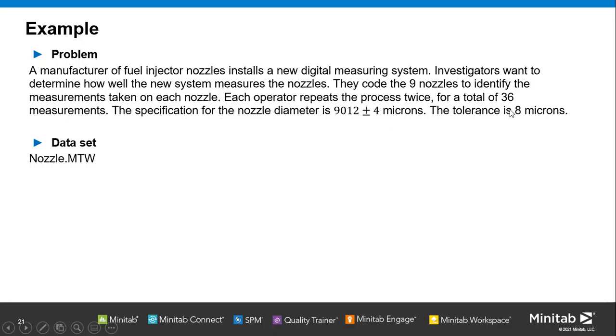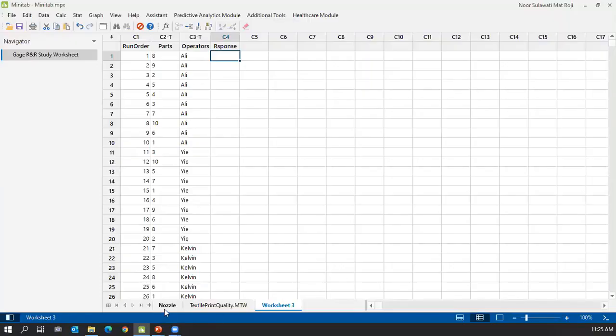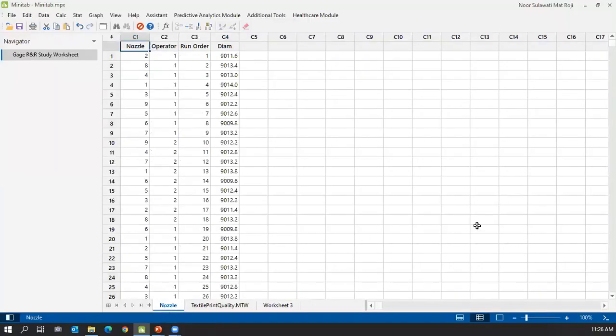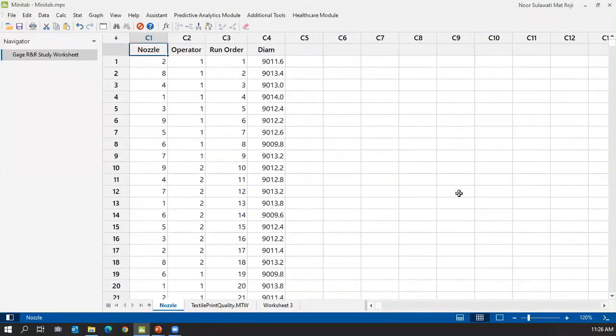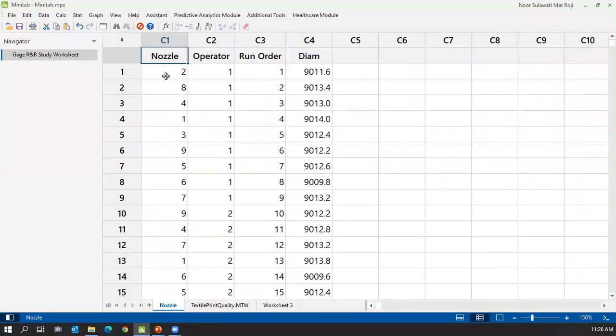The tolerance is 8 microns. So we have this one. I go back to the Minitab. So this worksheet has a nozzle, something like our pipe. Okay, they call it the nozzle.